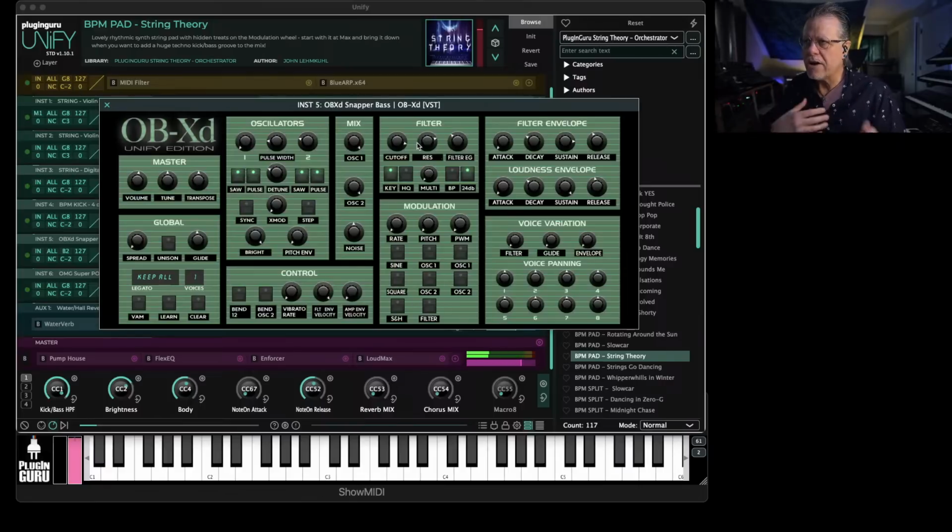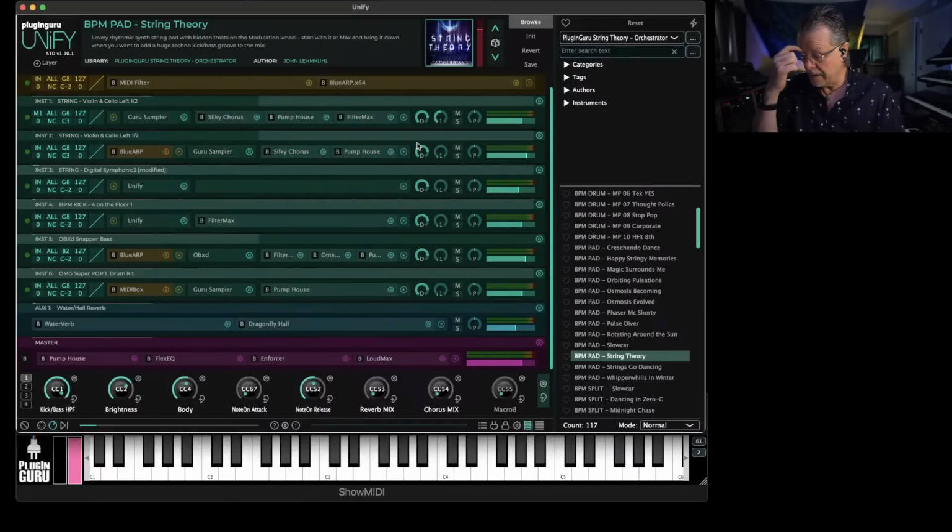So I wanted to show you how you could do a whole music production. I mean, it used to be you'd have to do automation on a whole bunch of tracks if you were to do this in your DAW. You can do it all in real time inside of Unify.